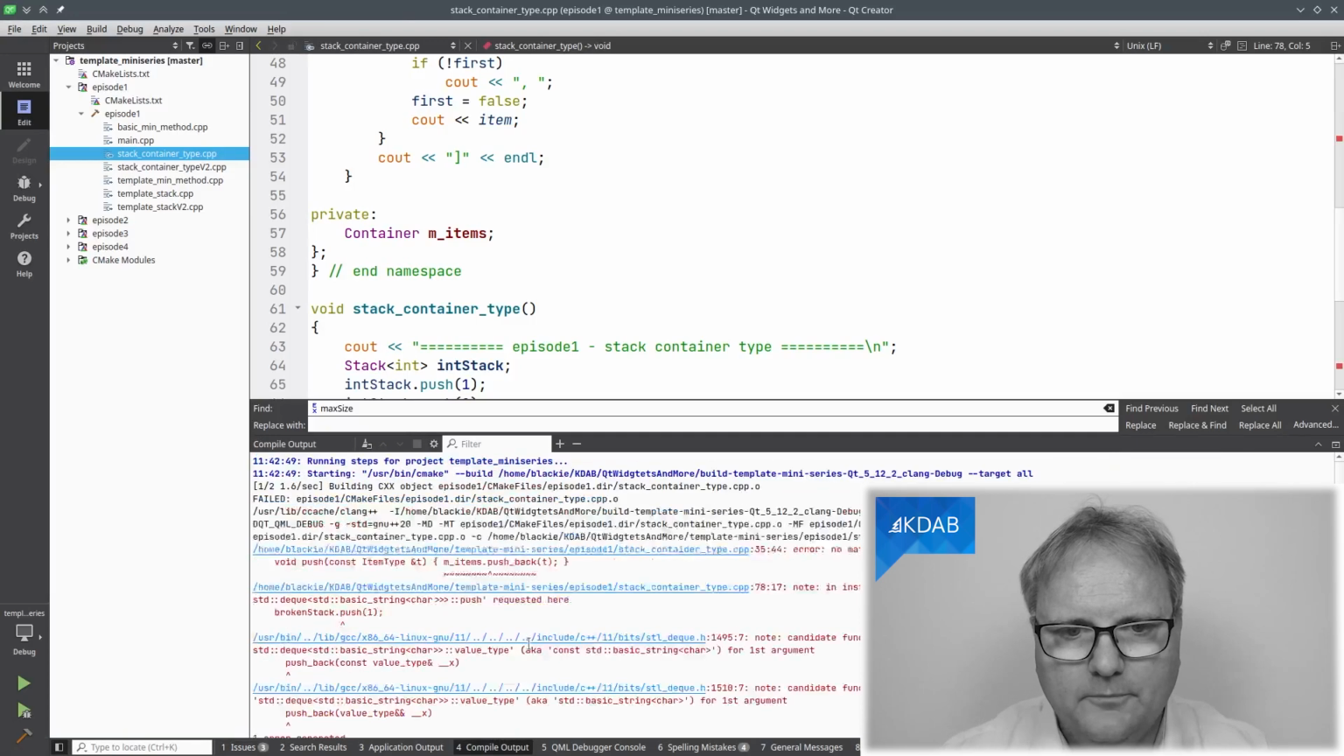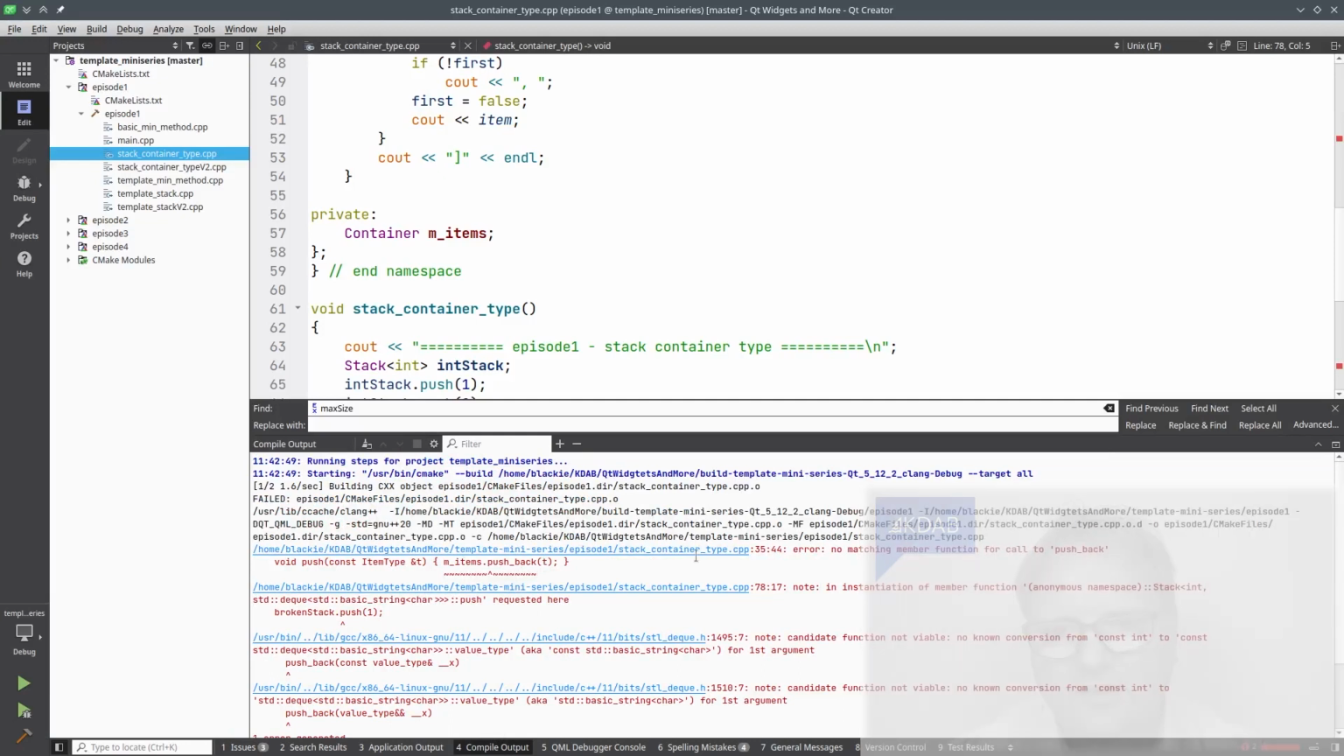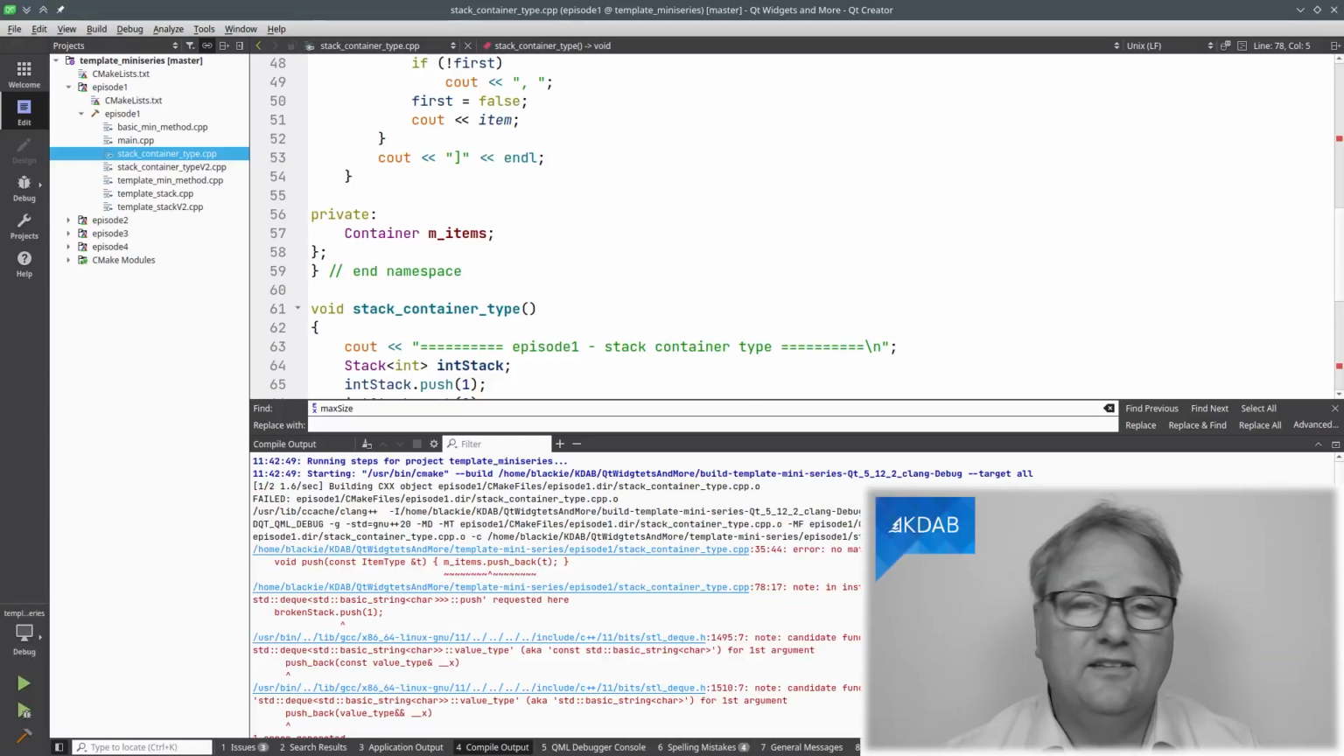Oh, wasn't that bad this time. Items pushback t. There is no matching function for call to pushback with this here. And the things that will tell me a bit further down here is what the different types are. So that is a bad idea.